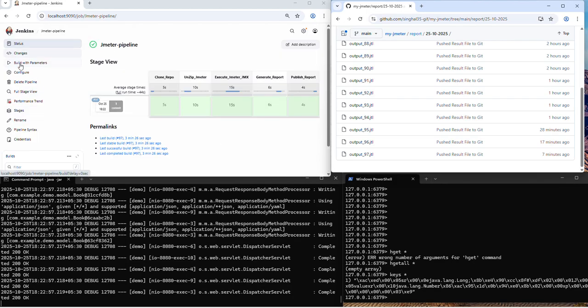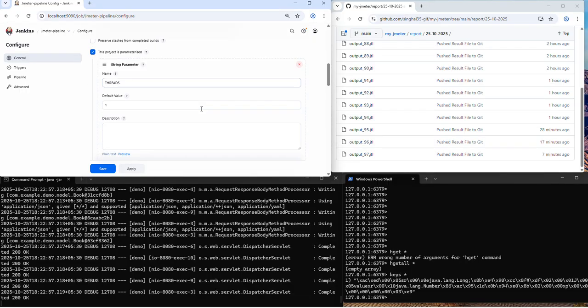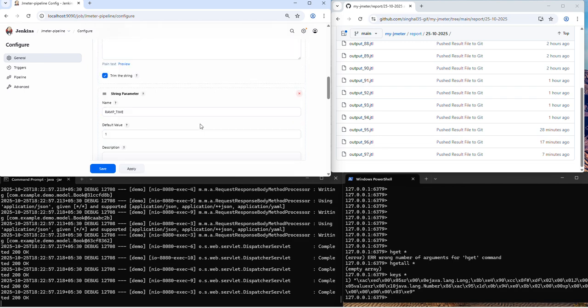So I'll go through the code for how to do that. Once we trigger this job, it will ask for some input parameters. One is threads, how many threads we want to use, what ramp-up time we want to use, and what duration we want to keep.